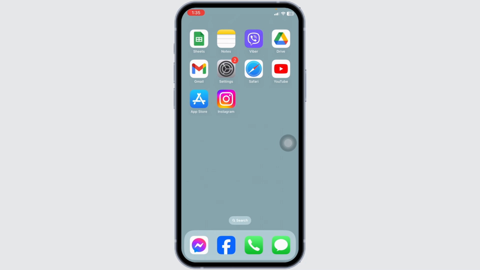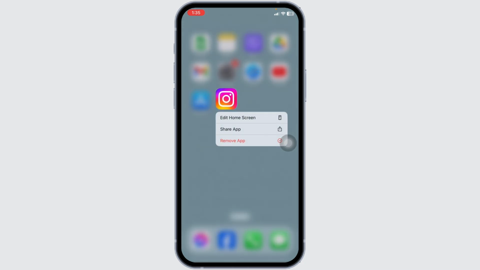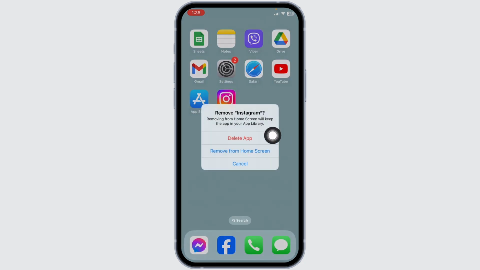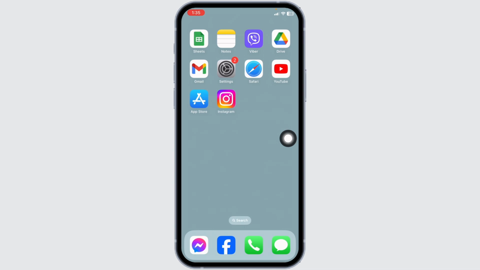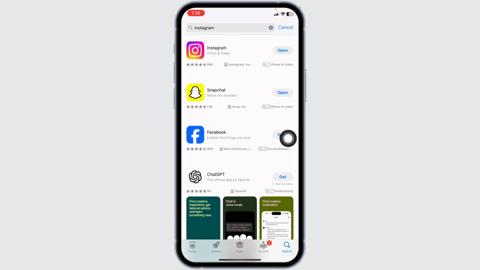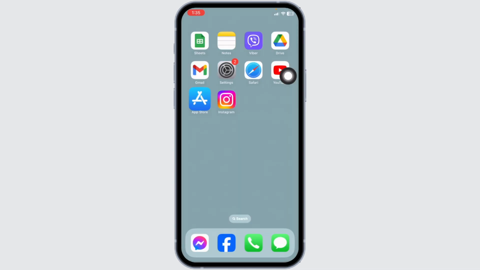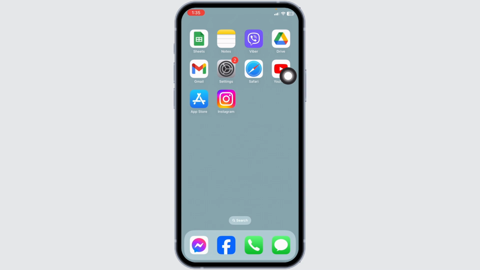For that, you have to long press on your Instagram app, click on the option of remove app, click on delete app. Once you delete this app, open your app store, search for the app Instagram and install it. Applying these solutions, your problem will be fixed. So this is how you can fix Instagram Reel scrolling problem.